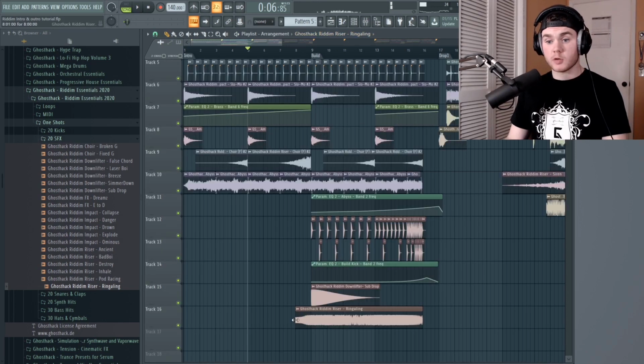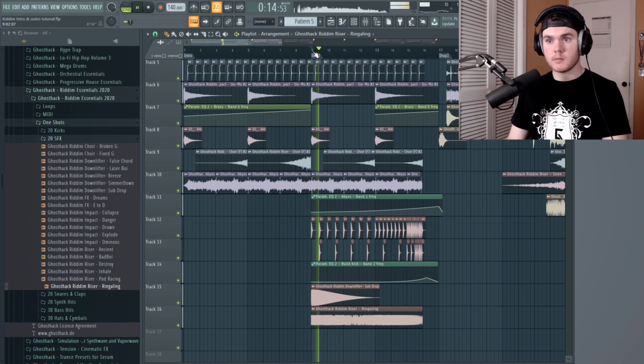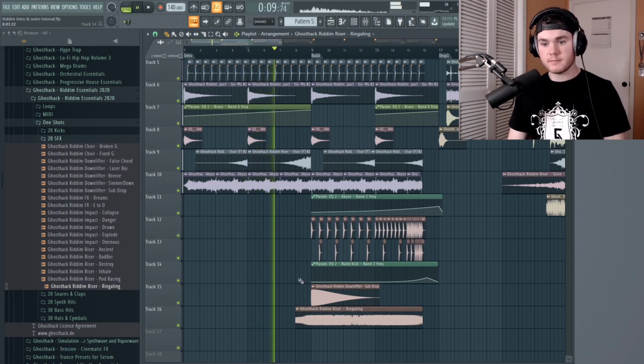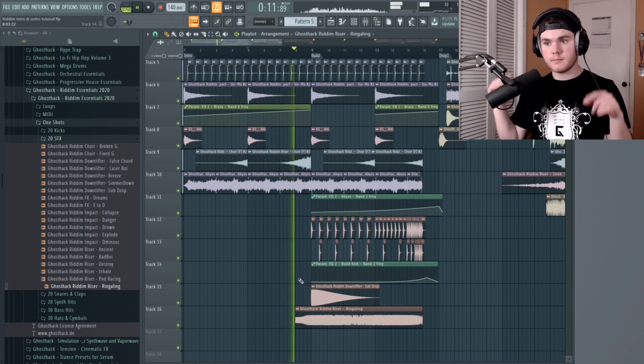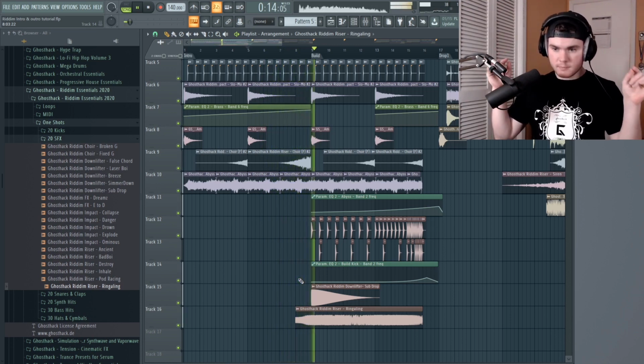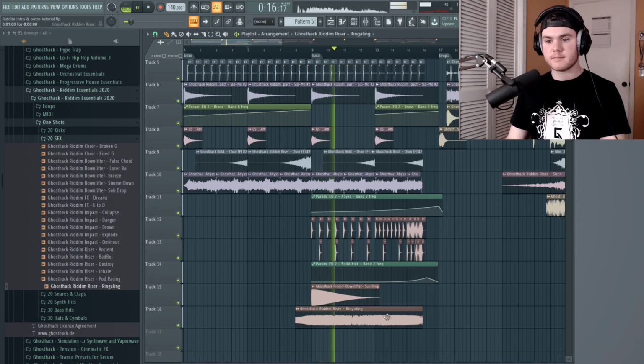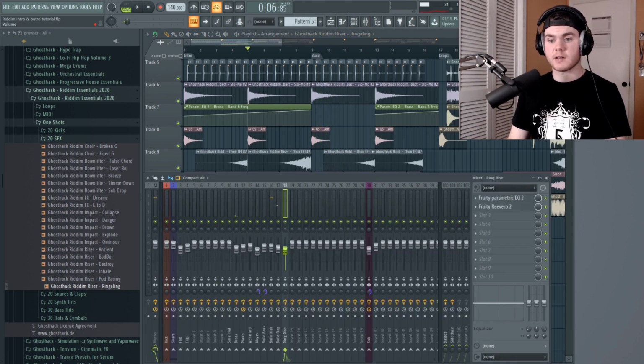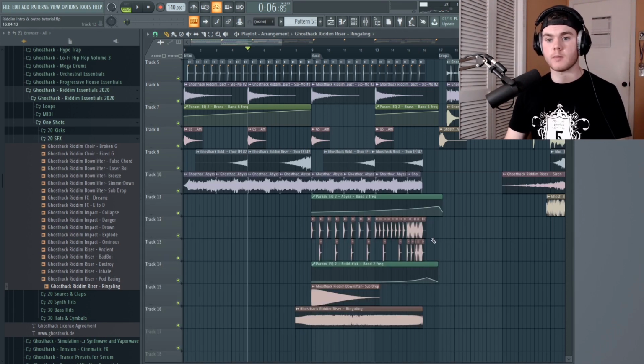Now, normally what I would do is kind of trim this back part so the riser starts right as the build starts. But I don't think I actually want that. I like how this sounds starting a little bit early. Like that, it adds some nice character. And the riser itself is not that loud, it doesn't have to be. So I think that would be just fine there.